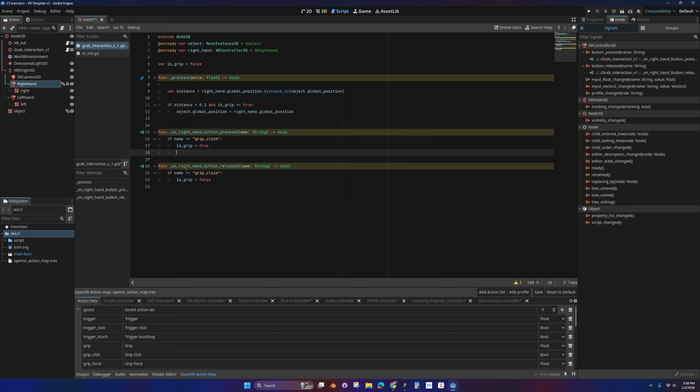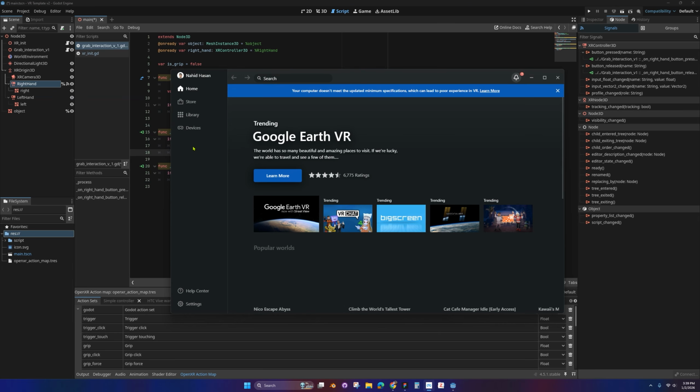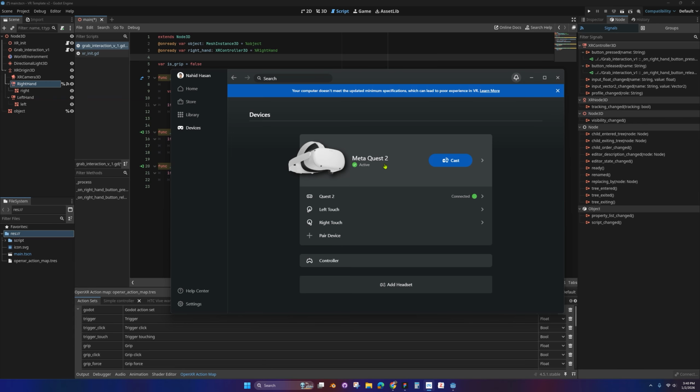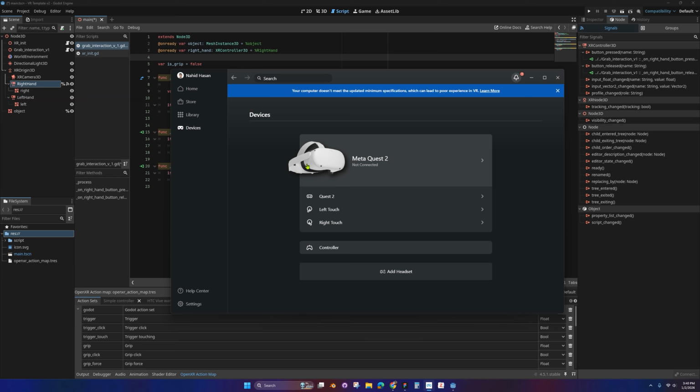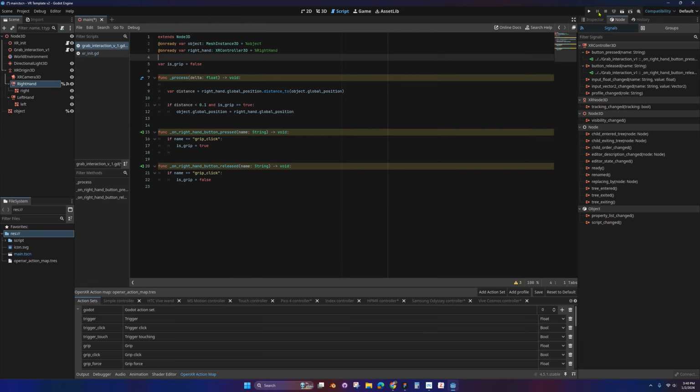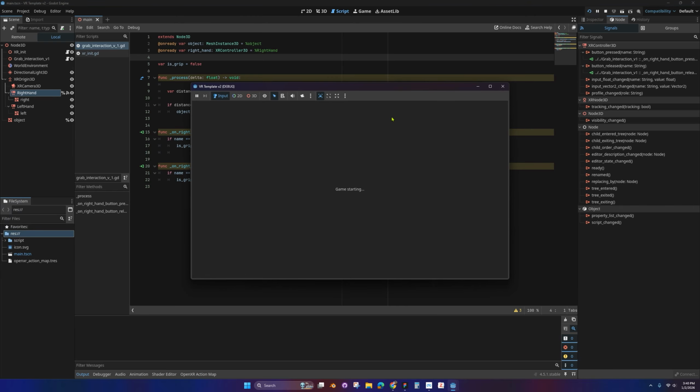I'm going to turn on my headset. Let's see if it is connected or not. Device, it is not yet connected. Okay, now it has been connected. So what I'm gonna do, I'm gonna link it, launch. It is launching.